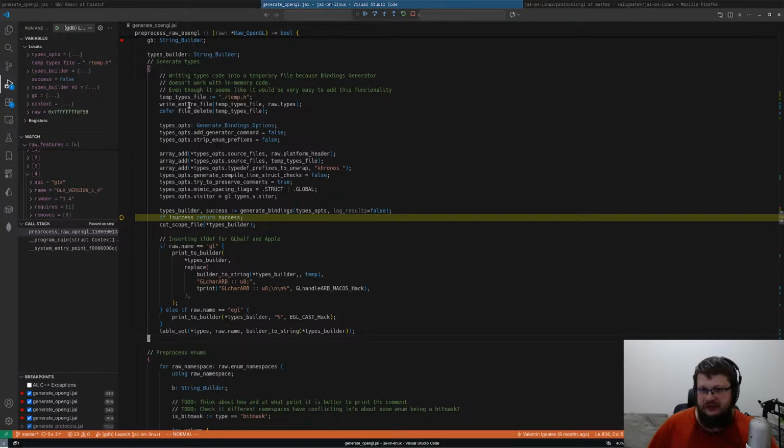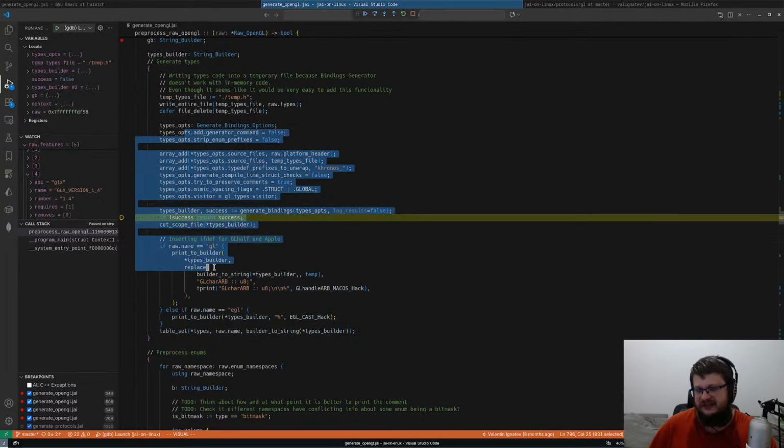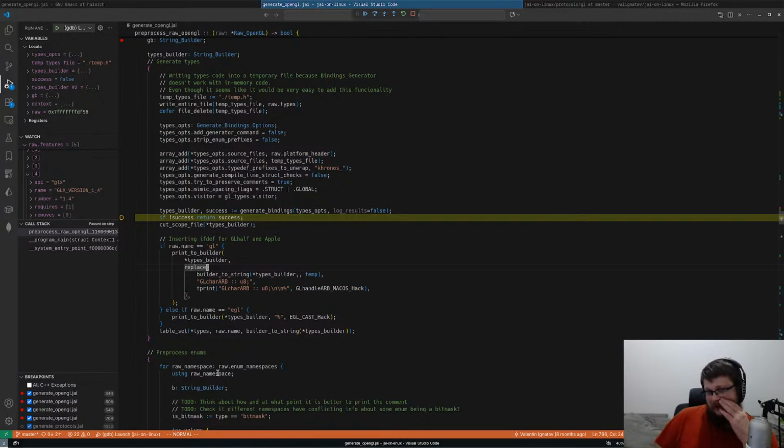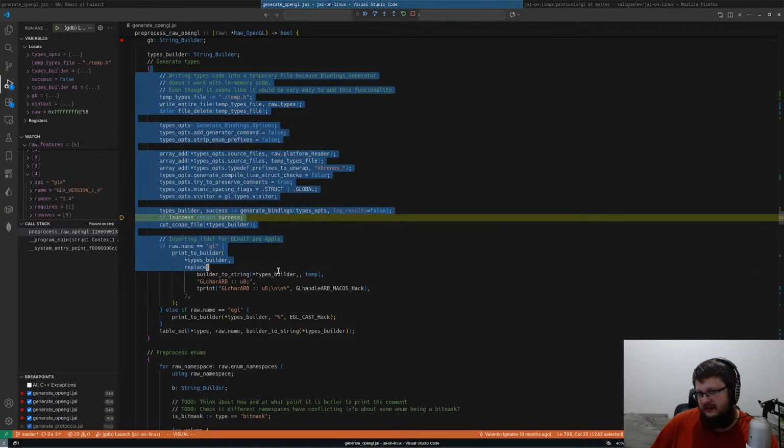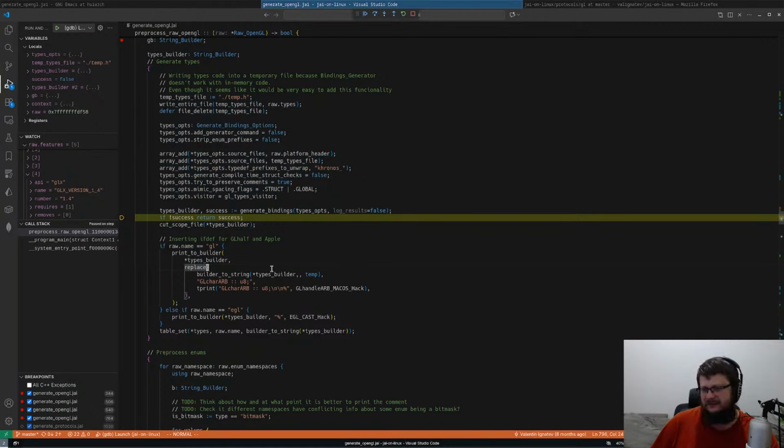Maybe this whole ordeal with a bindings generator that processes C code, maybe I don't even need it, but I don't really want to do it. Maybe I can just hard code this, because those C headers, I don't think they ever change.